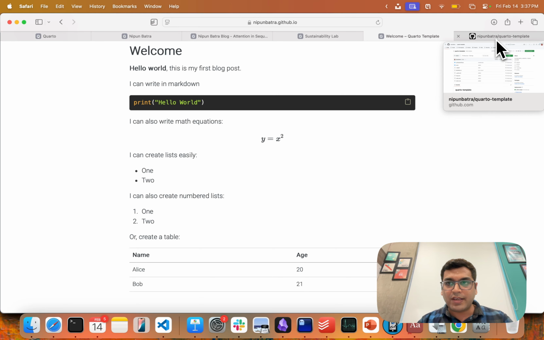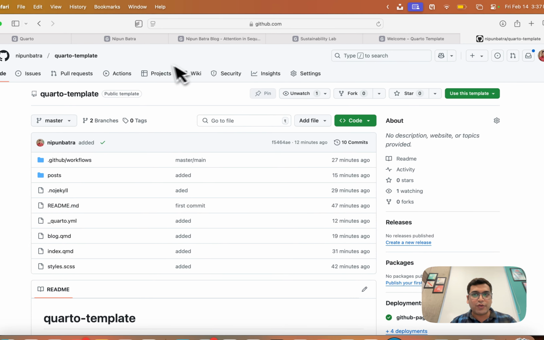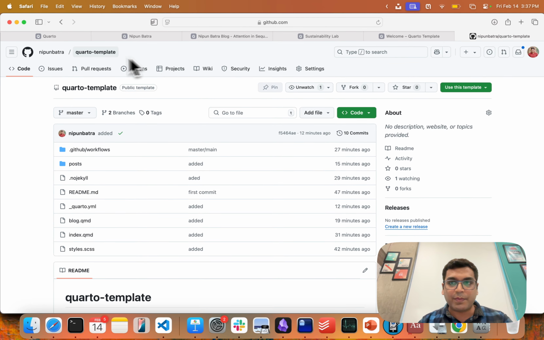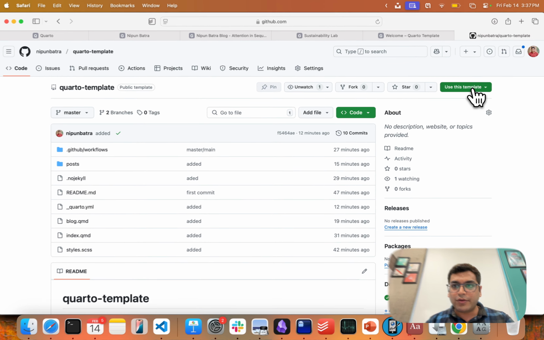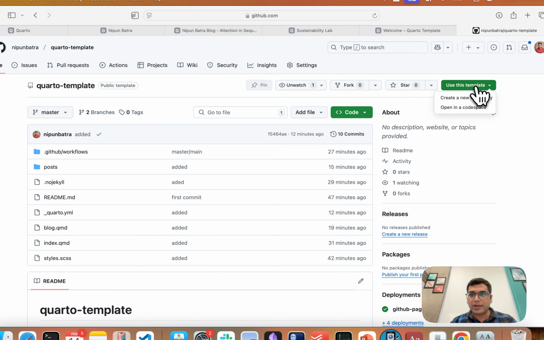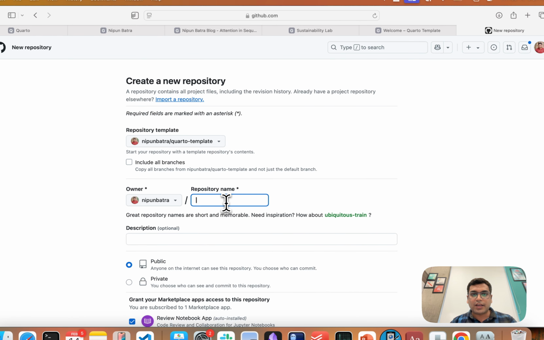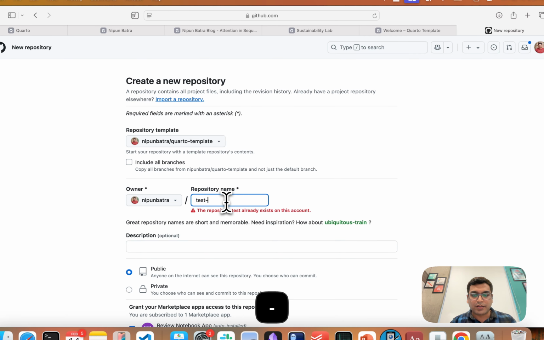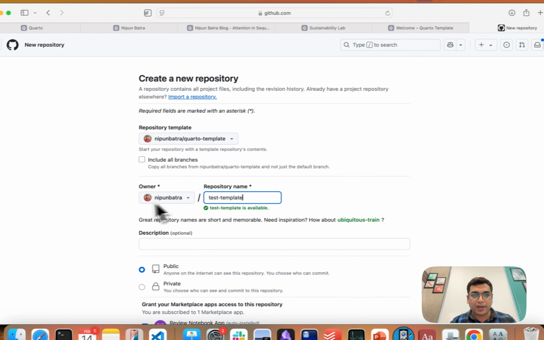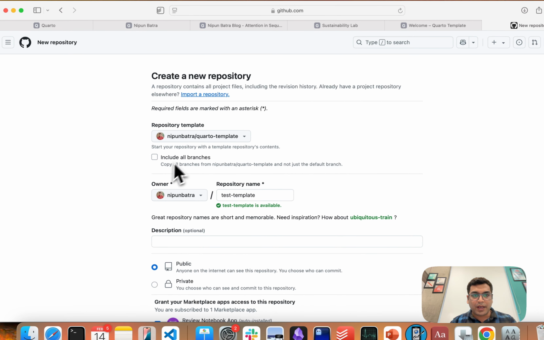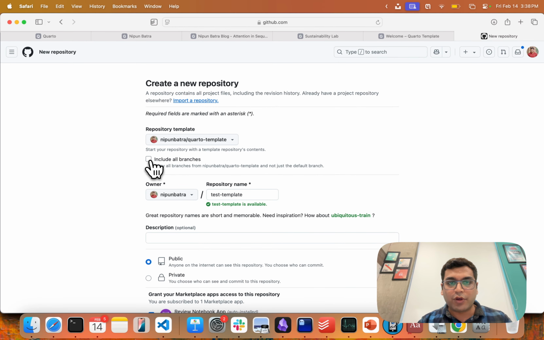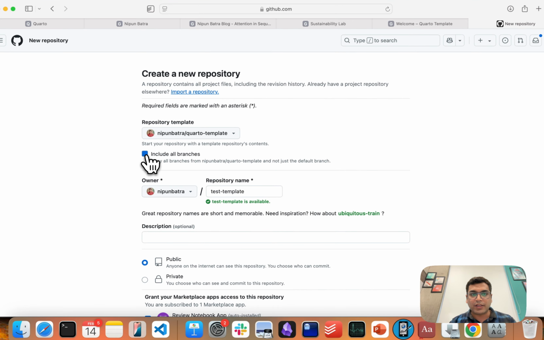To make it very easy for you, I will show how you can use this template which I've created. It's a template repository. All you need to do is to go to this button, use this template, and create a new repository. And say if you want to say test, whatever name you want to give. In my case, I'm giving it a test template. Importantly, ensure that you click on include all branches, because we want to also include GitHub pages branch.